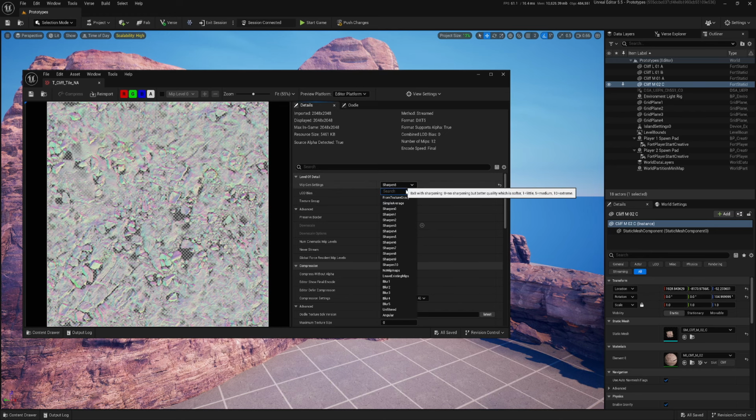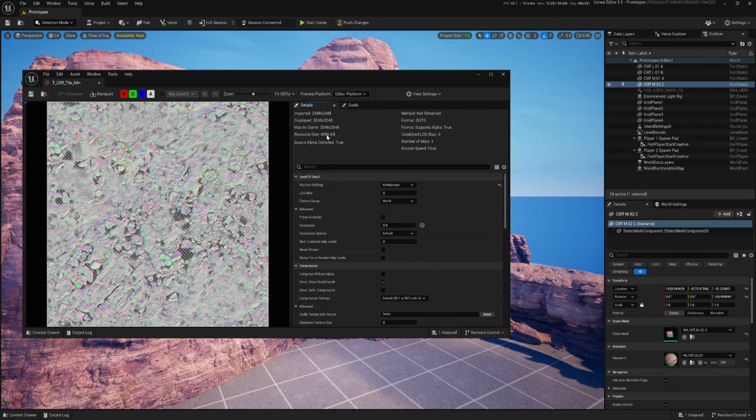So for example, if I set it to no mip maps, you see now I've got 4 megabytes. If I'm putting it back, I don't remember what it was, sharpness 3, you see? It basically adds 1.4 megabytes just because of the mip maps. But they're needed, they're helpful. But we don't need mip maps on UI, because UI is never far away from our camera. It's always on the screen.